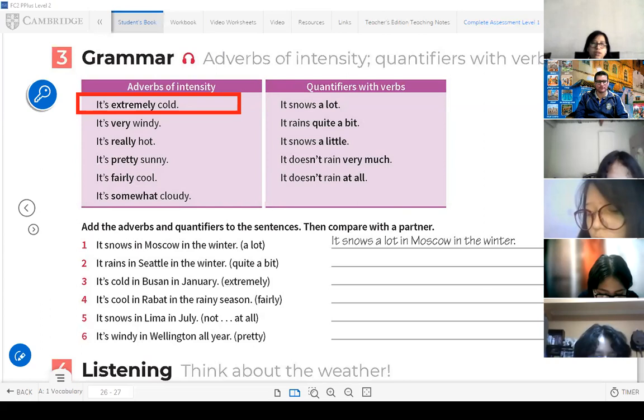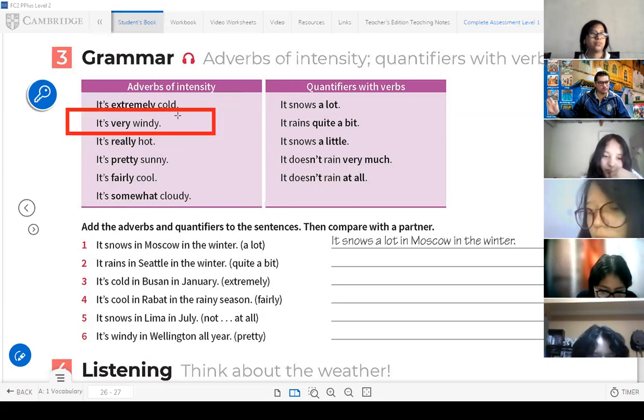Tell me. Vamos, tell me. Well, you don't have any ideas, chicos. Which place is extremely cold? Alaska, oh yeah, Alaska, right? The Antarctic, Antarctica, can you imagine that? It's extremely cold, te puedes congelar ahí, right? Yeah, it's extremely cold, extremadamente.